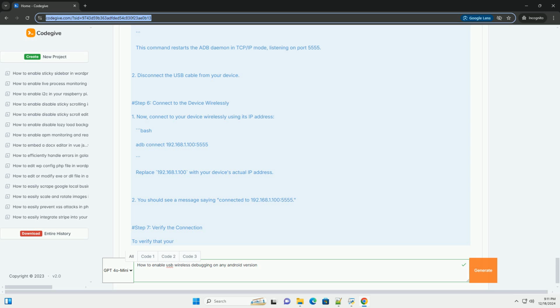Step 4. Find the device's IP address. 1. In the terminal, run the following command to list connected devices. Bash: adb devices. You should see your device listed. If it's the first time connecting, you might need to authorize your computer on the device. 2. Now, get the device's IP address using: adb shell ip address show wlan0. Look for the line that starts with inet, and note down the IP address, for example 192.168.1.100.